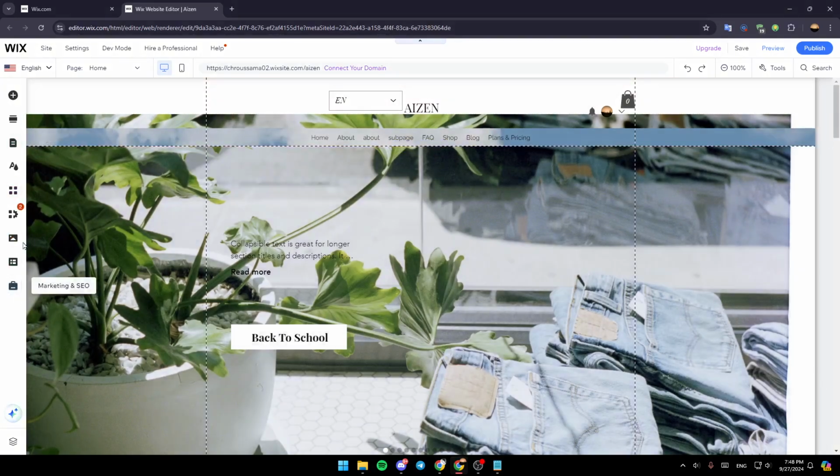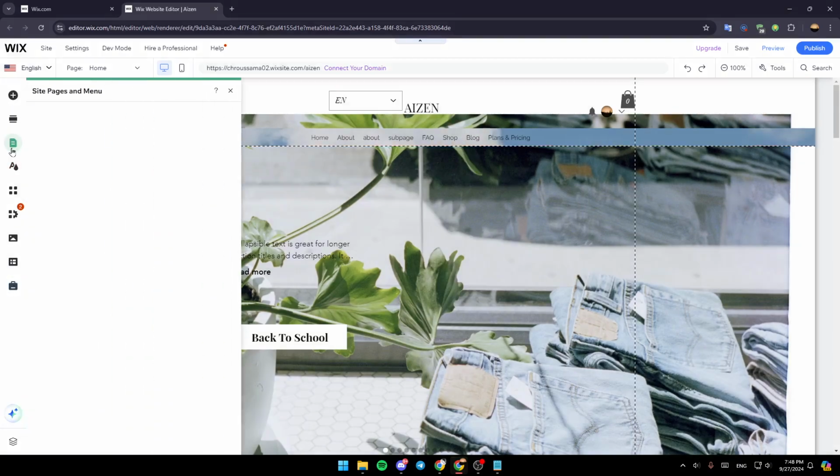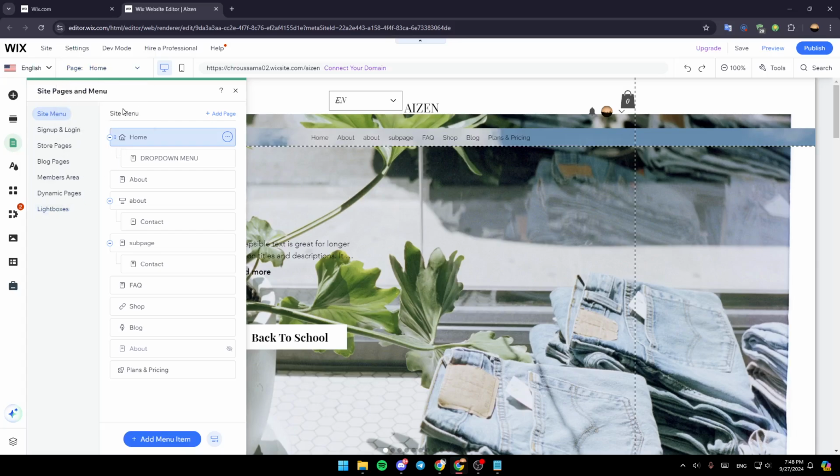If you go here to the left, you're going to find all of these tools that will help you to customize and design your site. And right now, just go here to pages and menu. And then once you do that right here, as you can see, guys, you're going to find all of your menus and also your pages.